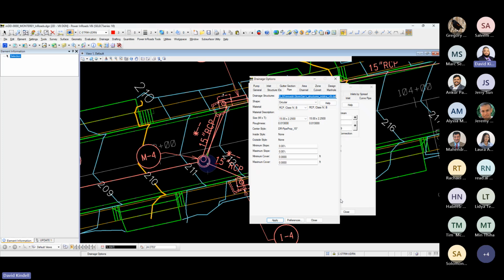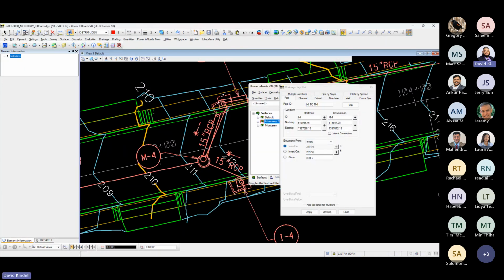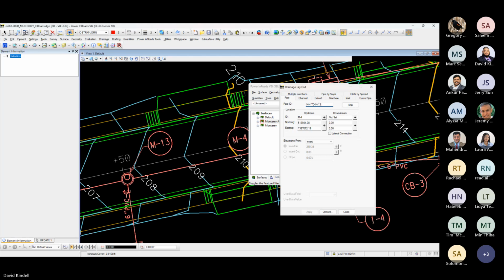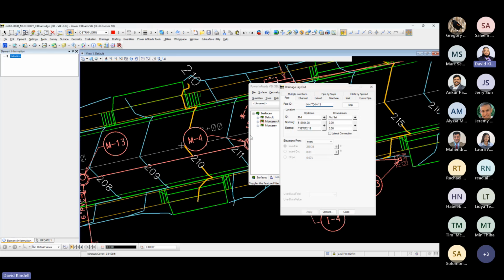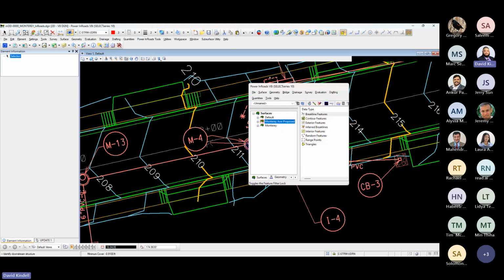So structure, 15. When it says structure, usually it means stopping up with the solution and everything. Now, when you go to the next pipe, it automatically picks up the downstream structure for you at M4. And now all you have to do is click on downstream.